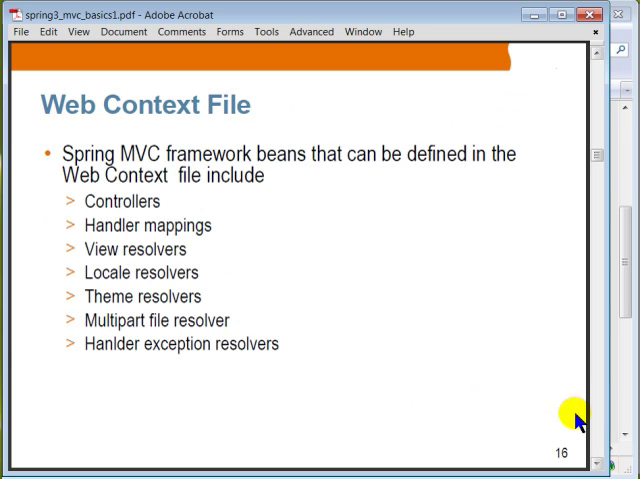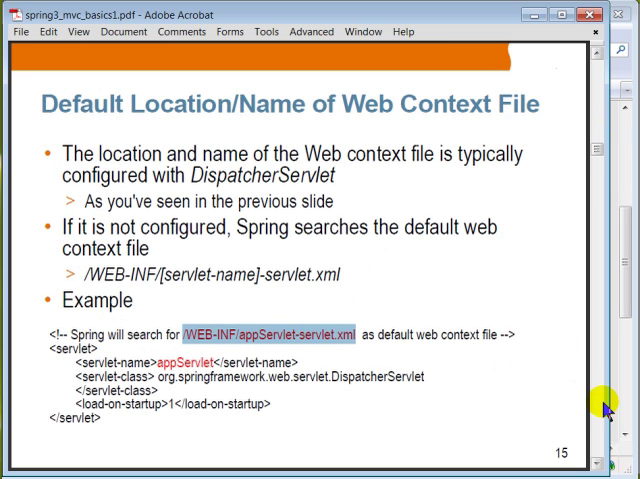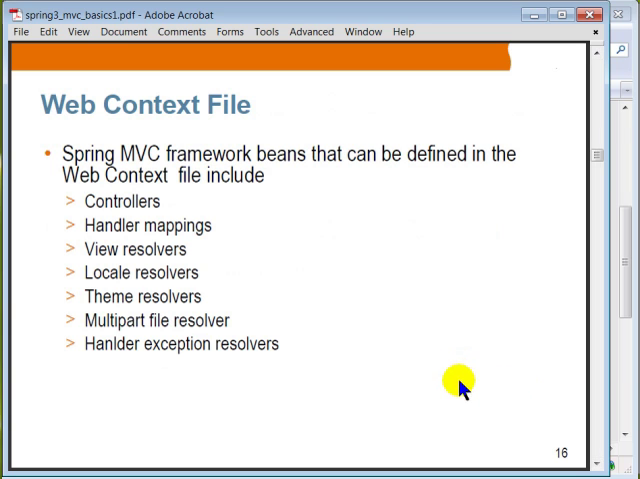Okay, so the web context configuration file. The file we are talking about is this file. In this file, you are going to specify a few beans that are relevant for Spring MVC. For example, you can specify controllers, handler mappings, a set of view resolvers, locale resolvers, theme resolvers, and the multipart file resolver. This is for file upload. And the handler exception resolvers. As part of this course, we are going to cover all of this.